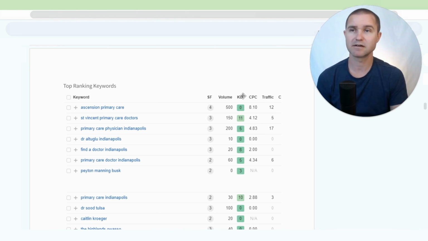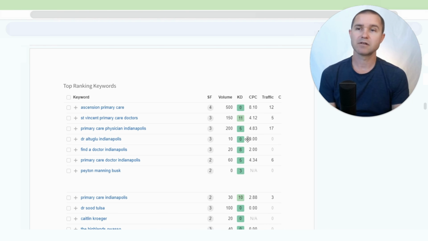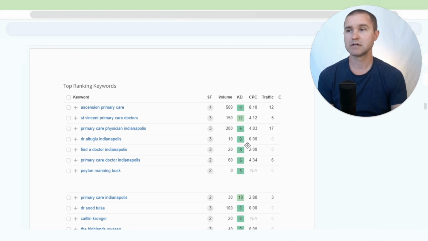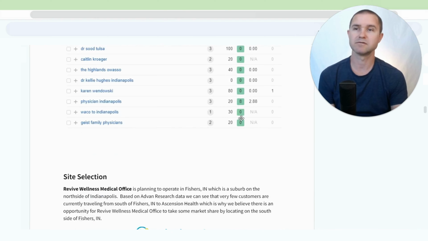You can also see this column here, KD, which stands for keyword difficulty. The higher the number, the more difficult it would be to compete against this particular competitor's website to rank for that same keyword phrase. So Find a Doctor Indianapolis has a keyword difficulty of 8, which is much more difficult than ranking for Ascension Primary Care, with a keyword difficulty of 0, for example.